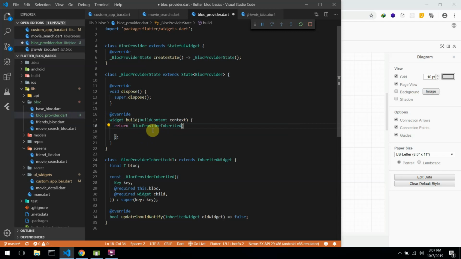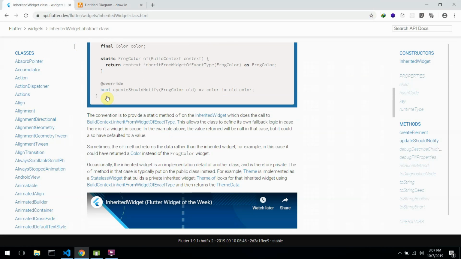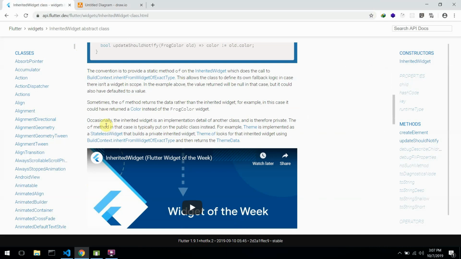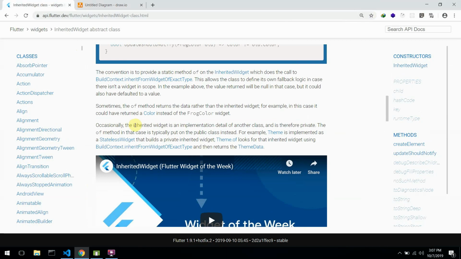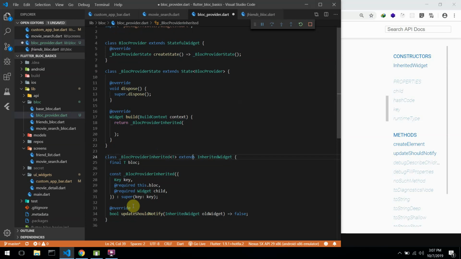So now we have the block provider inherited, and if you notice something here, I'm making it a private class. The reason I'm doing that is if you head over to this API documentation, it made mention here saying that occasionally the inherited widget is an implementation detail of another class and is therefore private. So when the inherited widget is an implementation detail of another class, you should make it private. It's not a must, but that's just why I'm doing this.